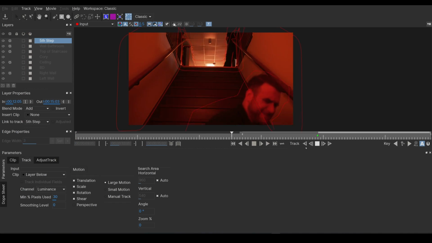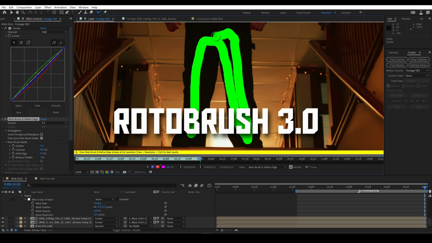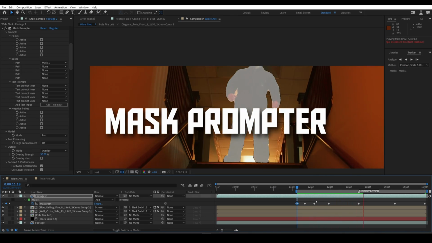Hey guys, we have a killer tutorial in store for you today. We're gonna look at creating the visual effects sequence we just saw. First, we're gonna use the free version of Mocha to add these fire elements. Then we're gonna use some of the newest AI tools for rotoscoping to make our lives easier. We'll look at the brand new Rotobrush 3 and a third-party tool called Mask Prompter.